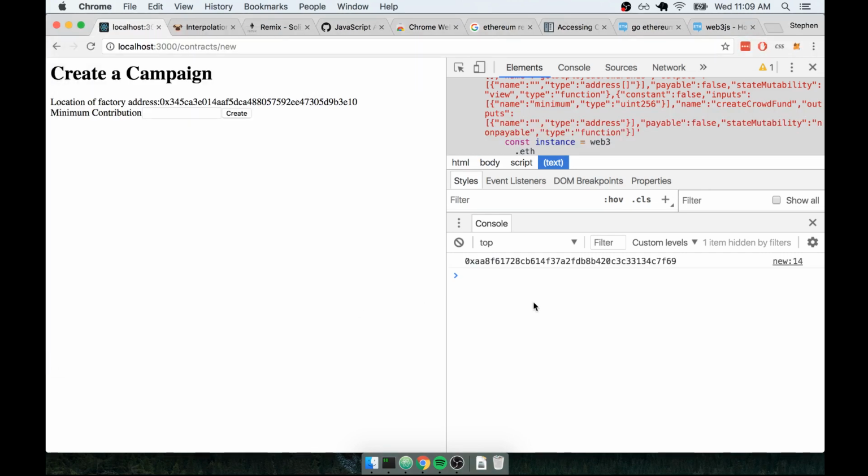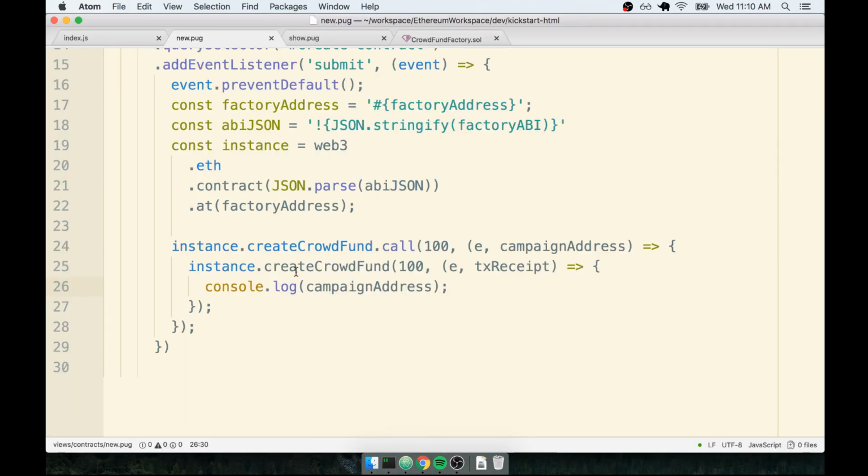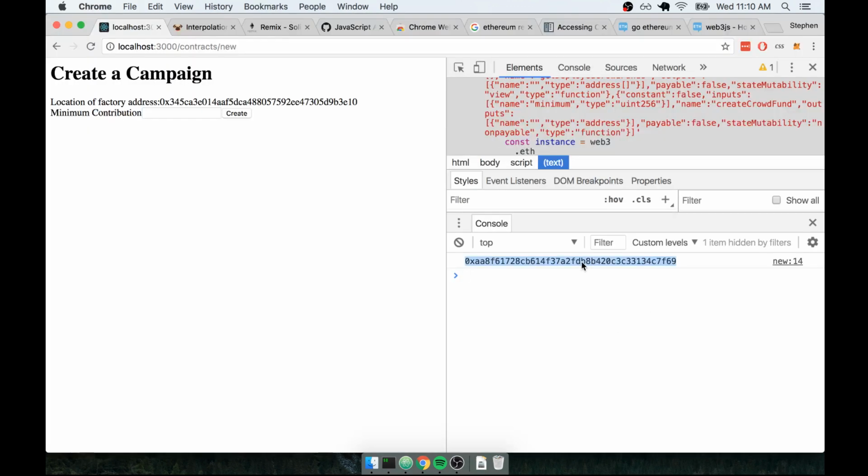All right, so we'll submit it. Okay, well, hey, this looks good. That looks like a contract address to me. I like that a lot. So now the next thing we want to do is make sure that I didn't have any code in here to automatically redirect. So I should be able to now go to contracts at that address.